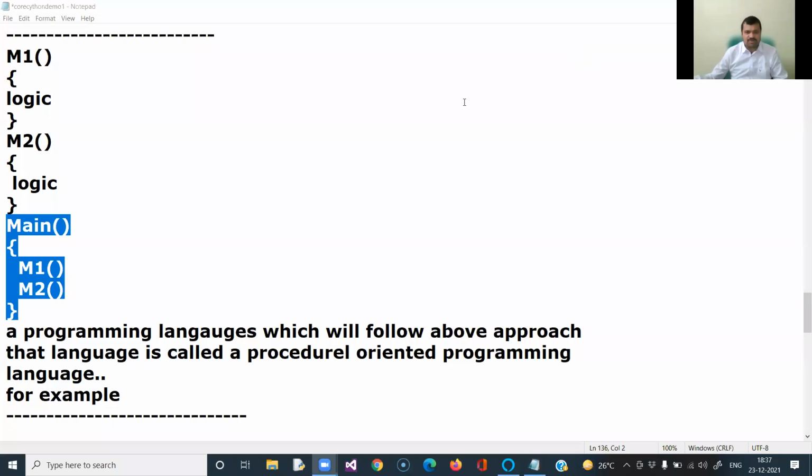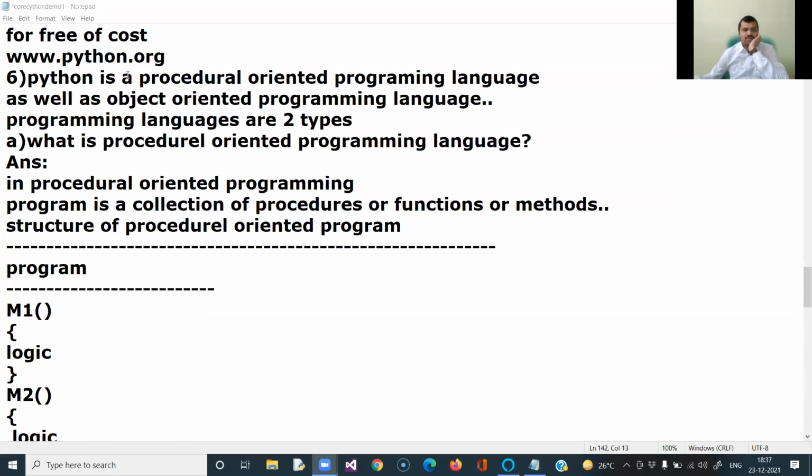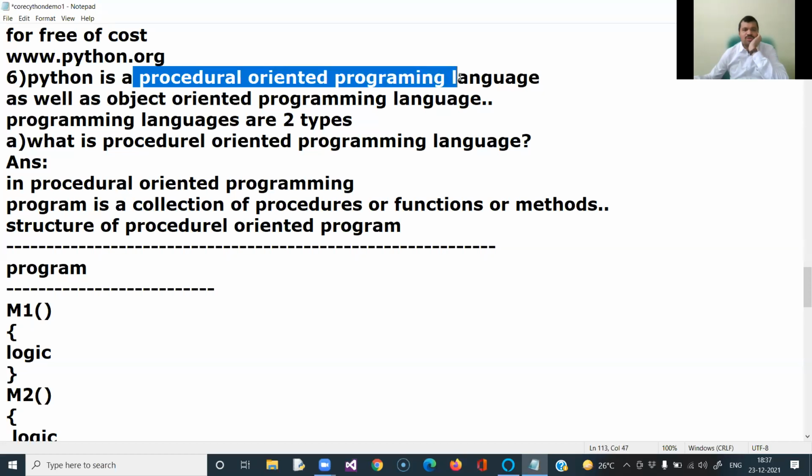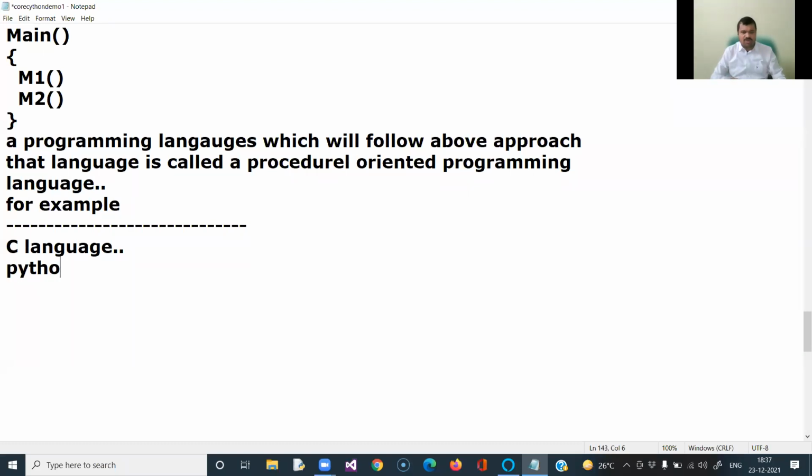Respond in chat window, all of you. Fast. C language. Because in C, whenever you write a program, the program will be like this. But here one important point I will tell you is your Python is also a procedural oriented programming language, and it will also support this. Python also is supporting procedural oriented approach. That means when you write a Python program, you can define a Python program only with a collection of methods or procedures or functions. That is the reason it is supporting procedural oriented programming.